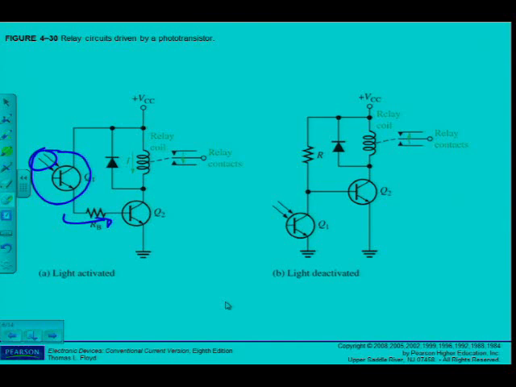All right. A light deactivated, a different kind of circuit there in figure 4-30B. I can see here in this case, if the light intensity increases on the phototransistor, the current will be drawn away from the base of Q2, and Q2 will switch off, and the relay coil will switch off the relay contacts. Okay, so I've got a light activated and a light deactivated circuit as examples of applications that I can use for the phototransistors.